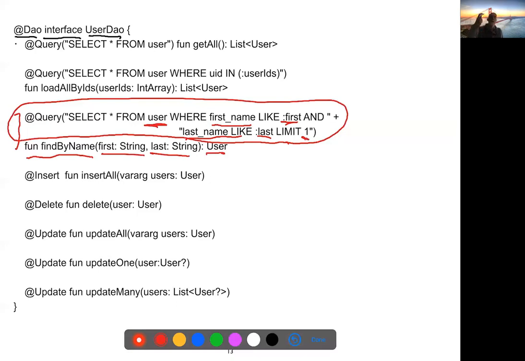So we're still specifying the SQL we want to use. But notice there is no implementation of the function. It's just the name of the function, argument list, and return type, and then the annotation for what the query is supposed to do. Similarly, getAll is going to return a list of users, and the query is just select star from the user table. So far, so good.